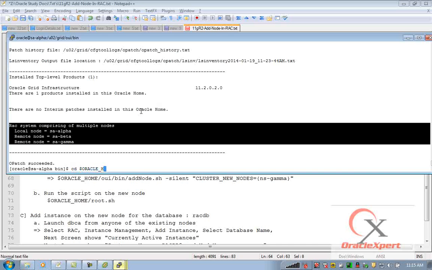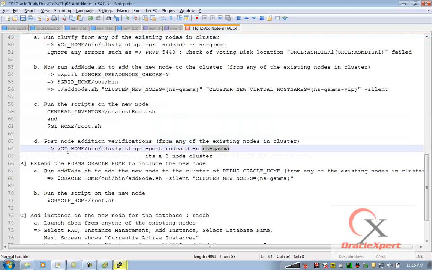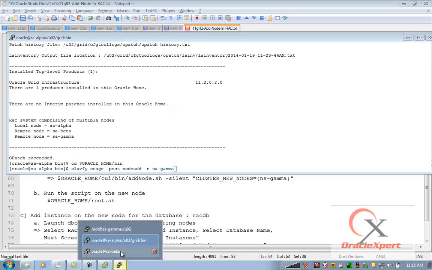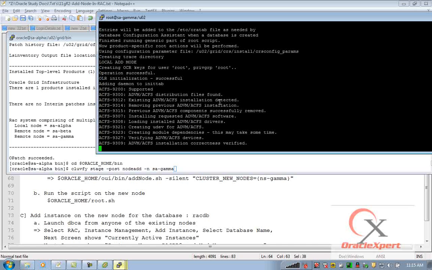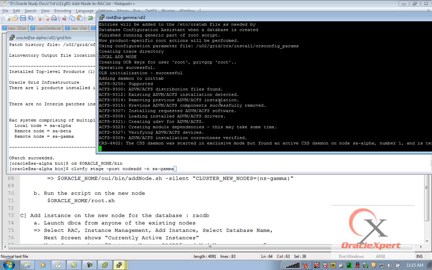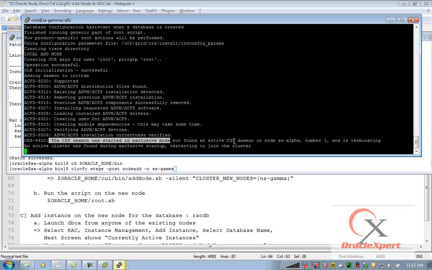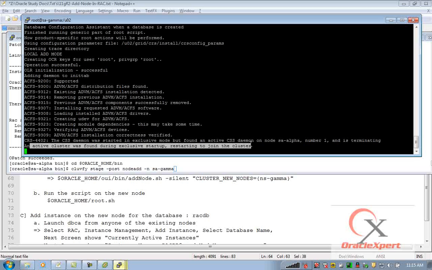I am going to the grid home bin directory and I would be ready with the command once everything is up and running. On gamma, I am going to fire up that command to see how things are working. So understand here, on gamma it says the CSS daemon was started in exclusive mode but found an active CSS daemon running on alpha, that is on node number 1. That's why I am terminating now and instead starting to join the cluster.